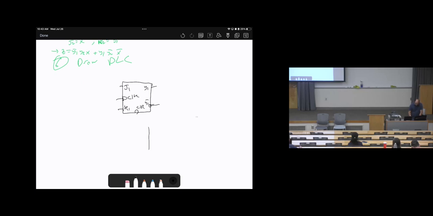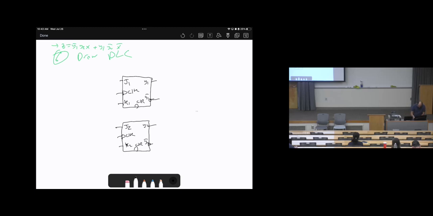Then let me draw the other JK flip-flop. Here is J2. We will assume it's synchronous every time. Our design is based on the synchronous, so they are all sharing the same clock, K2. Here is the clear. Then here is Y2 bar. Then we have one input, which is X. So I'm going to make the input X go this way. Here is X bar. Goes like this.